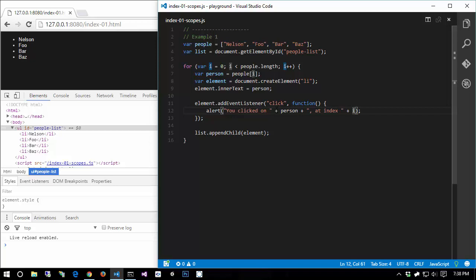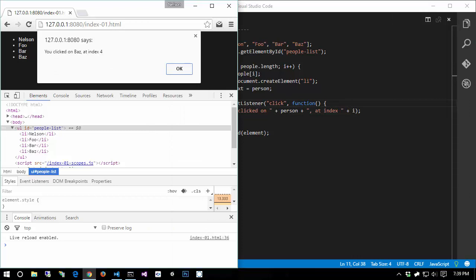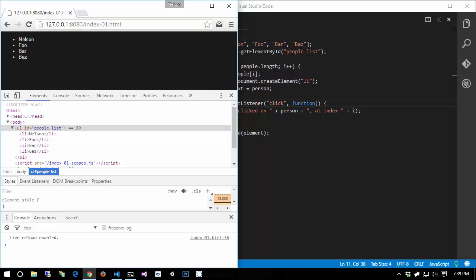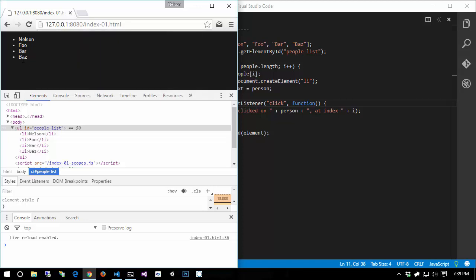And again, this is a very, very common issue that gets run into all the time. Obviously, not necessarily this example, but things like it. And you might already know where I'm going with this. So I'm going to go over here and I'm going to click on foo, and it says you clicked on Baz at index 4. That's weird. Click on Nelson. You clicked on Baz at index 4. Huh. Click on Bar. You clicked on Baz at index 4. You click on Baz. Wow.